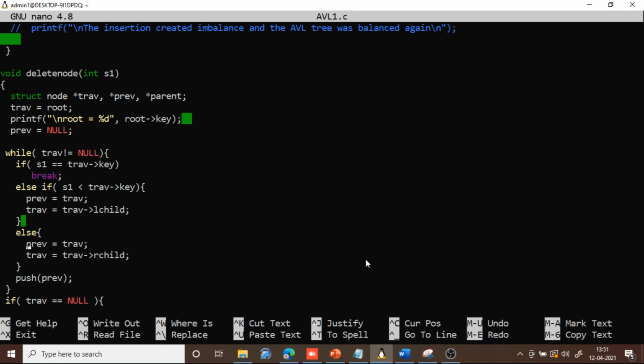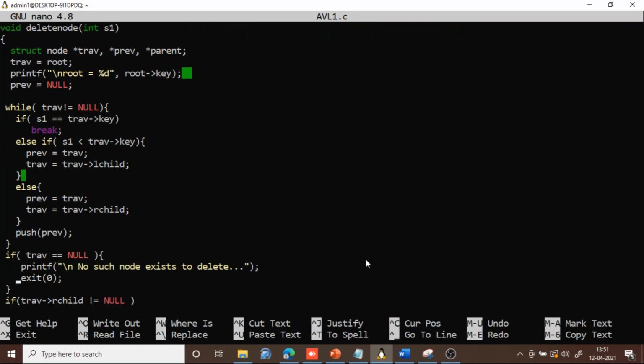So the previous value of the traverse is stored in the pointer previous, and it is pushed into the stack. Because finally, after identifying the node which is to be deleted, we may also want to identify the node's parent. For that, we are doing this. This while loop will come out only in two cases: if traverse is null, or if you find a node whose key is equal to s1.